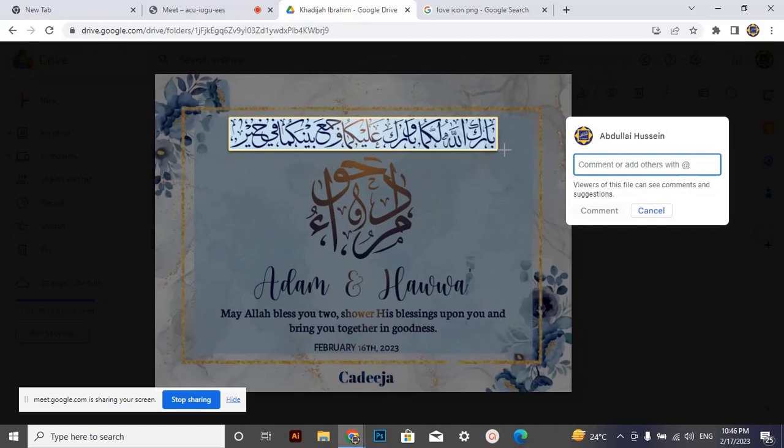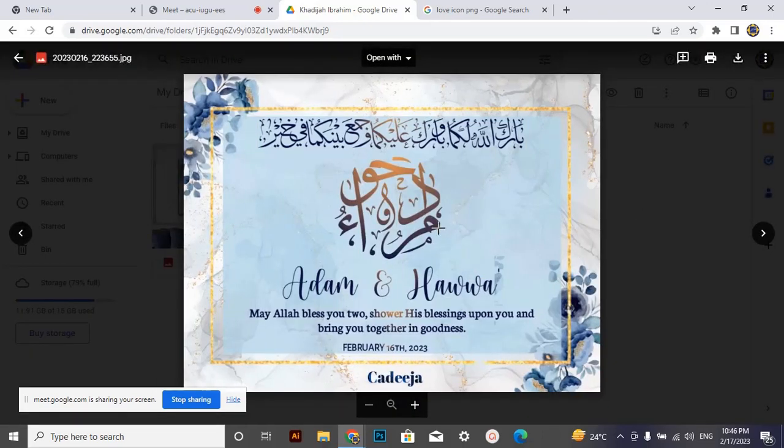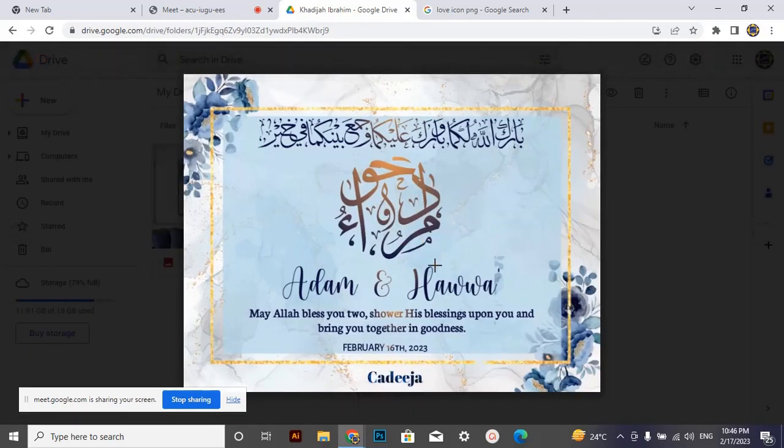Yeah, this is what I've been saying. This is a rectangle. In fact, it's a perfect one, and it's very nice that way. That's good. Adam, Hawa. This is nice. But then there's something you should note.